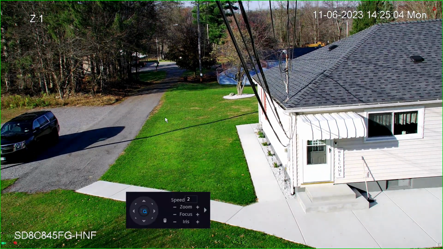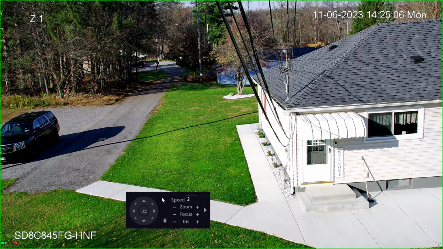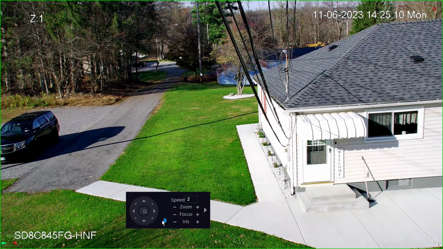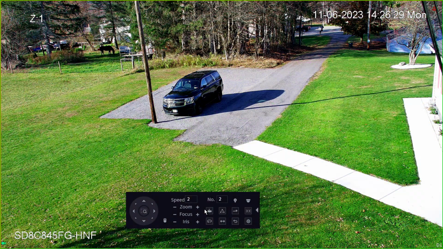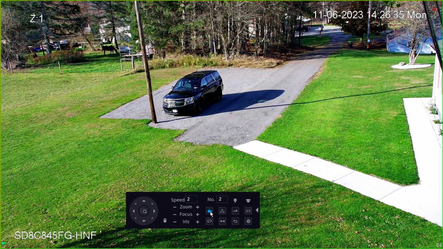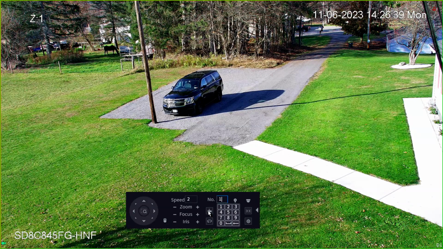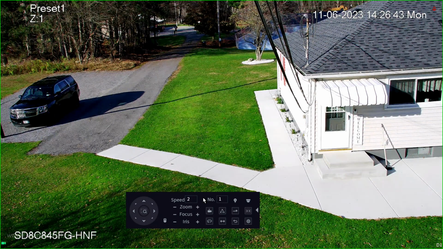I can right click and bring up the menu again. You also have the zoom control, focus, iris, and the mouse gesture control. You also can see an arrow to the right that will bring up a sub-menu. And this is where we can select different things. For example, our preset. We can select our number in our preset. Click on the icon for the preset, and it takes us to our preset that we have set up in the camera.